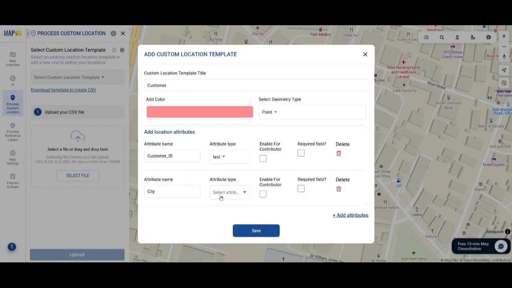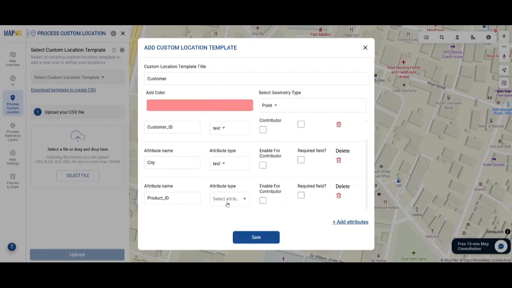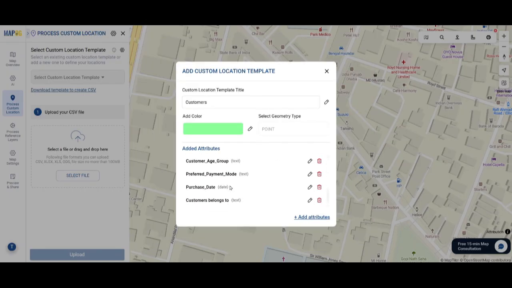Under that, add attributes like purchase volume, sales volume, purchase frequency, spending level. These make the layer smart and filterable.